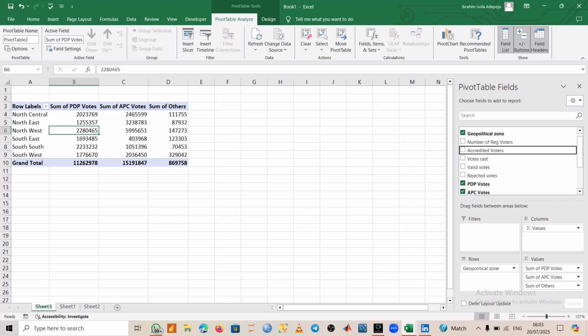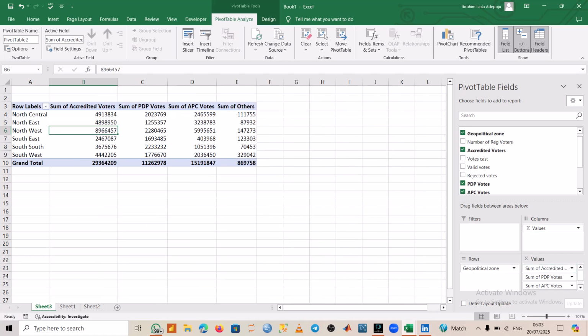Then you drag this accredited zone into this again. You can see the accredited voters in each zone, for North Central we have this, for North East we have this, and so on. So then the total sum is this one. So with this now, it helps us to find the accredited voters in each zone.